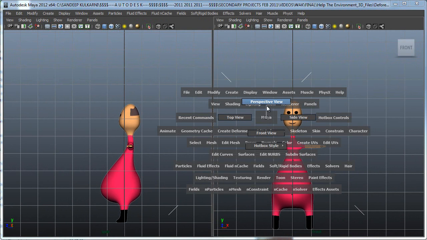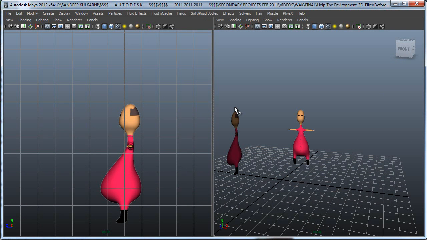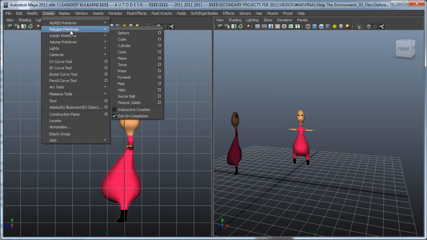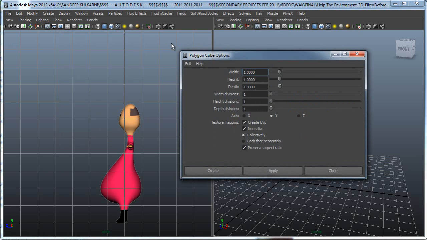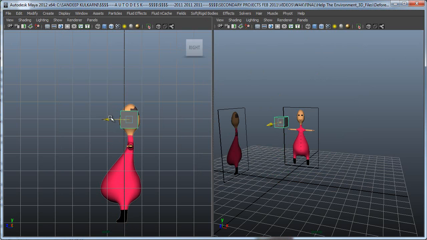So right now I'm simply going to go to perspective on this one, and we're first going to start with a simple polygon cube. So let's go to polygon cube, make sure everything is reset, and let's say create. Let's turn on your wireframe unshaded, and let's just pull this up until about here.